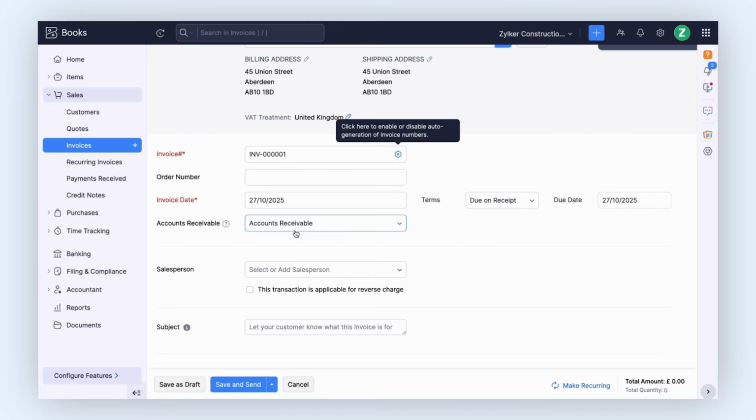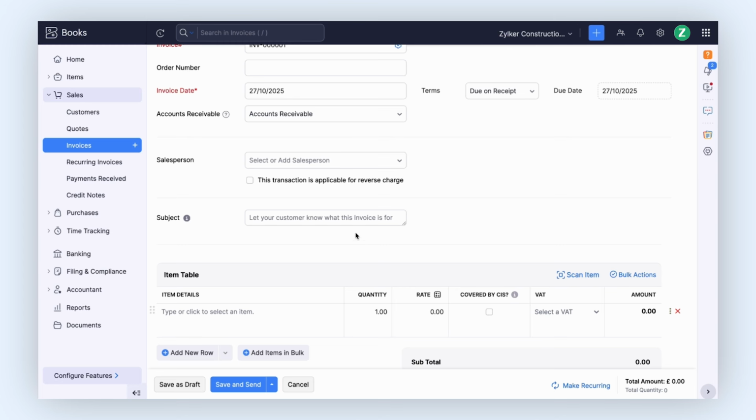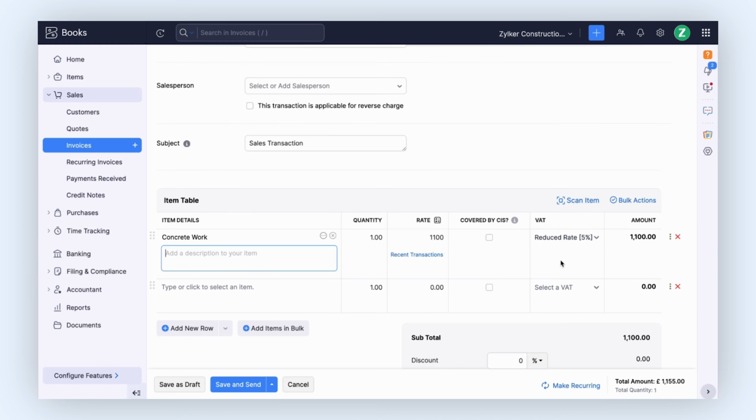Enter other details such as the invoice date, terms, and the due date. You can add the salesperson responsible for this invoice, if applicable. Next, enter the subject of this invoice, add the items, and select their appropriate tax rates. Note, the tax rates you can apply to a transaction depend on the VAT treatment assigned to the customer if you are trading outside the United Kingdom.